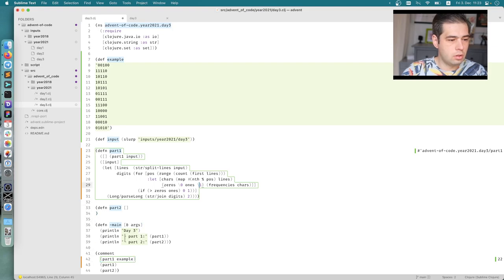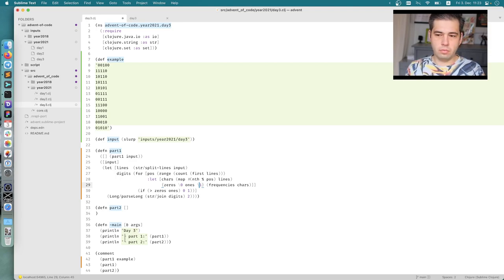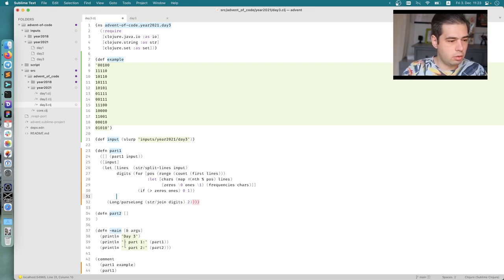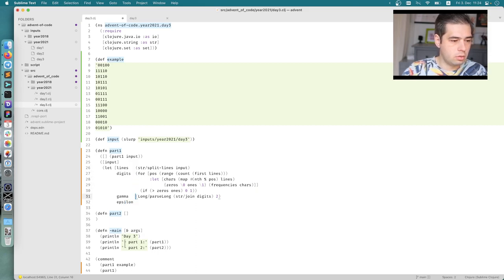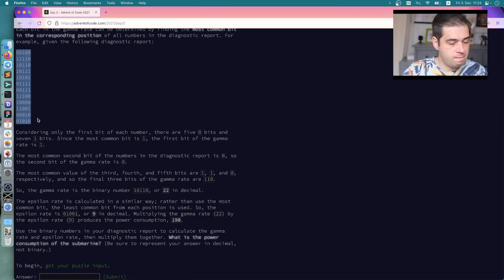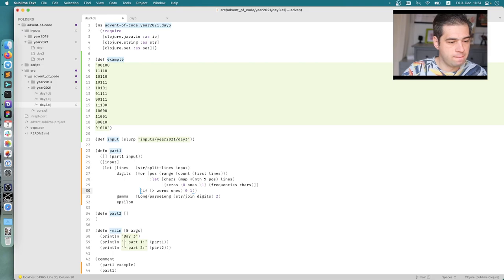Okay, so basically this is our gamma. Okay, gamma. This is our gamma, and epsilon is the same but inverted. How do we invert it? I don't know. Okay, I know how we invert it.